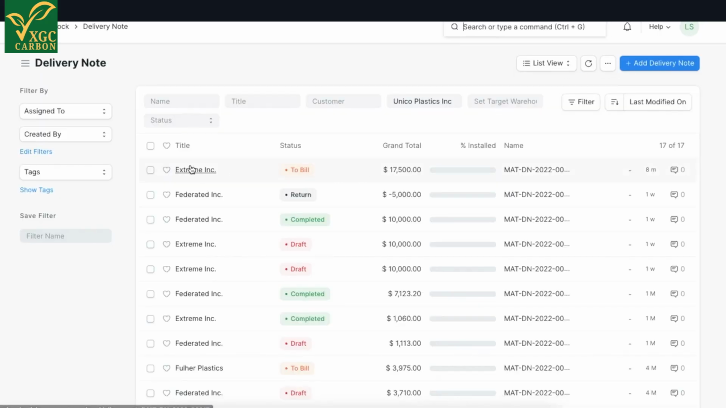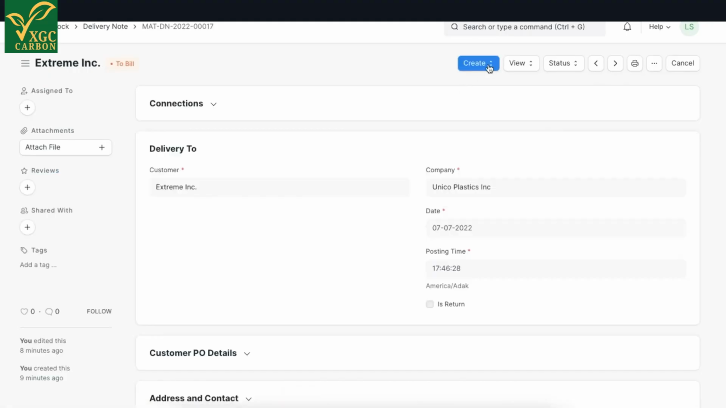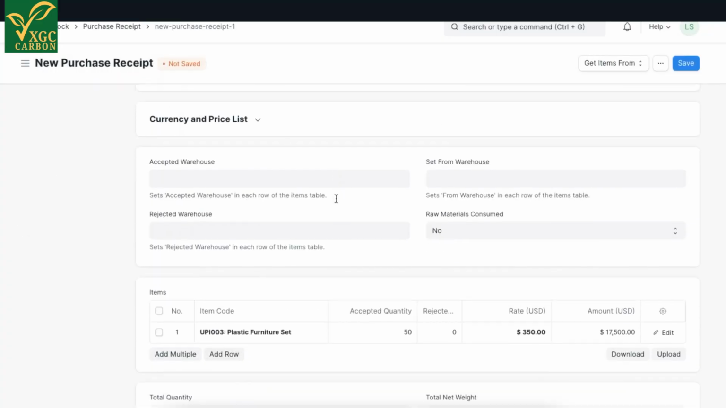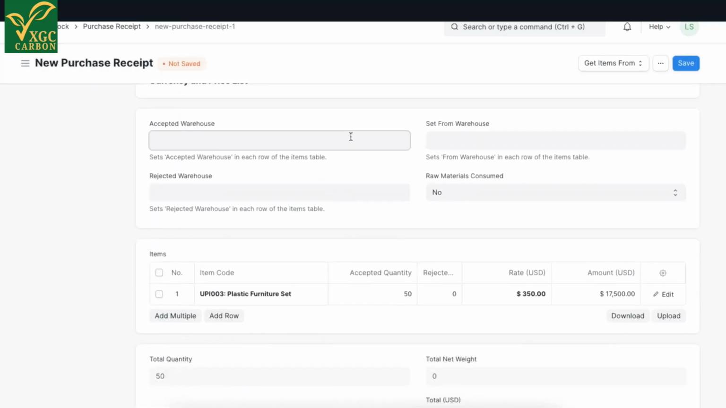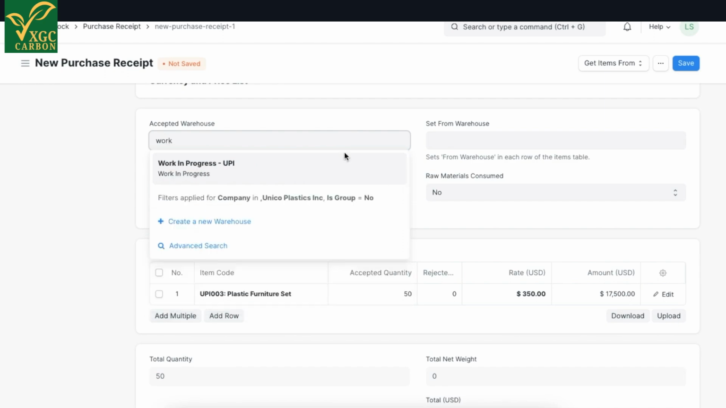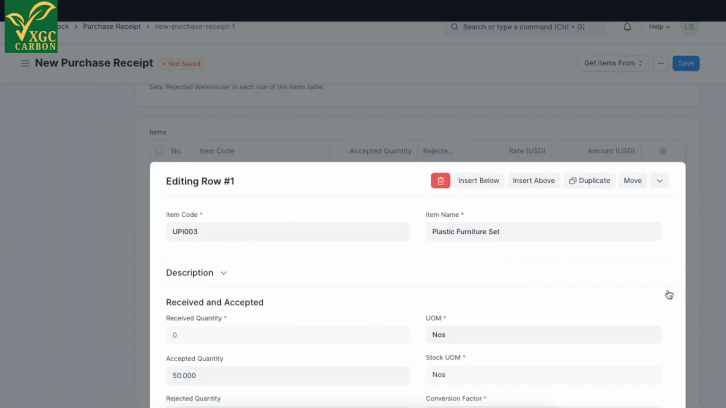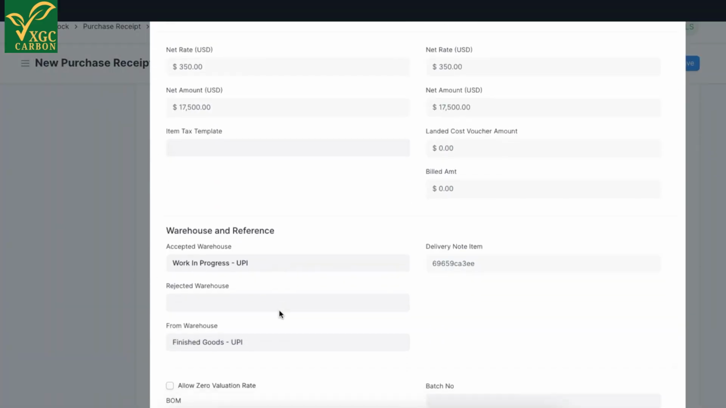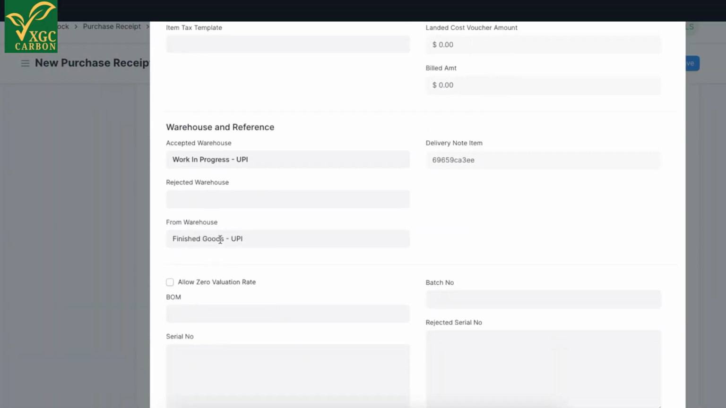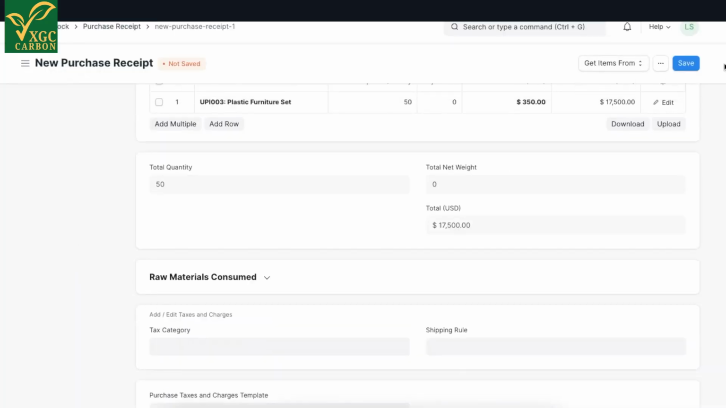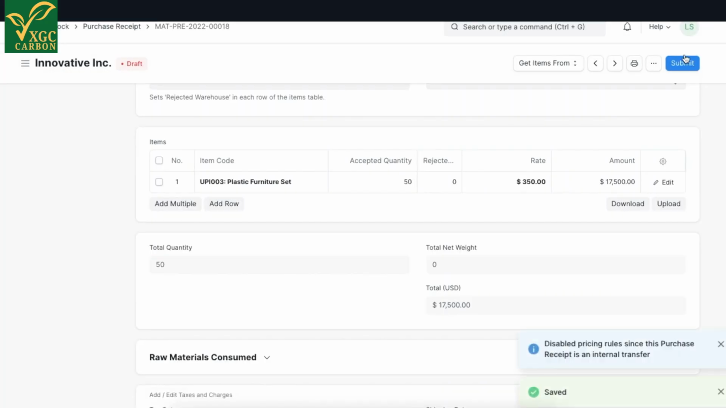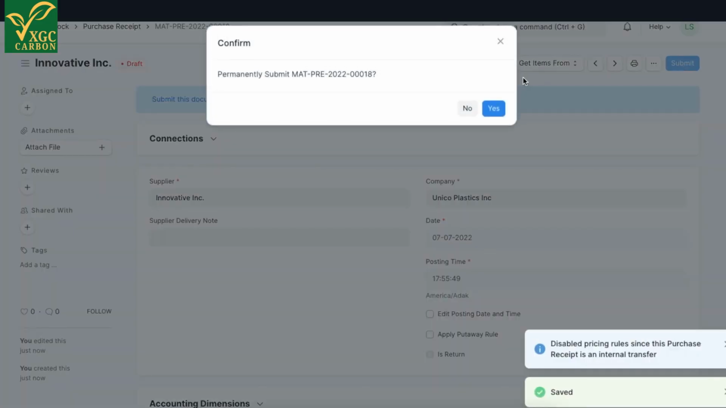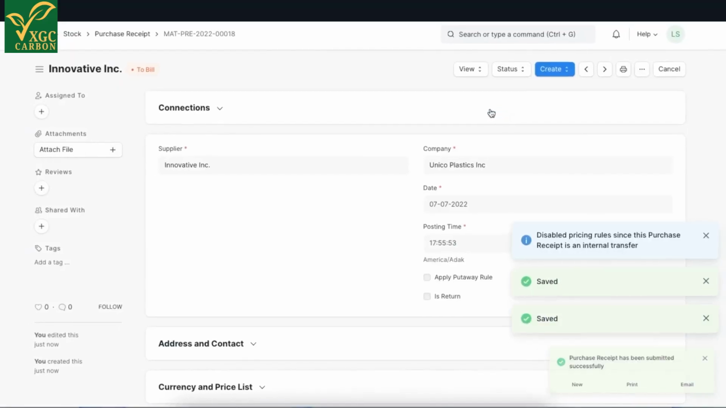This is how you create an internal purchase receipt from an internal delivery note. Next, in the Accepted Warehouse field, let us add our target warehouse, and in the Item Supplier Warehouse field, we can add the source warehouse. Once we have added all the other details, we can save and permanently submit this purchase receipt. Once submitted, the stock will be transferred from the supplier warehouse to the accepted warehouse via this transaction.